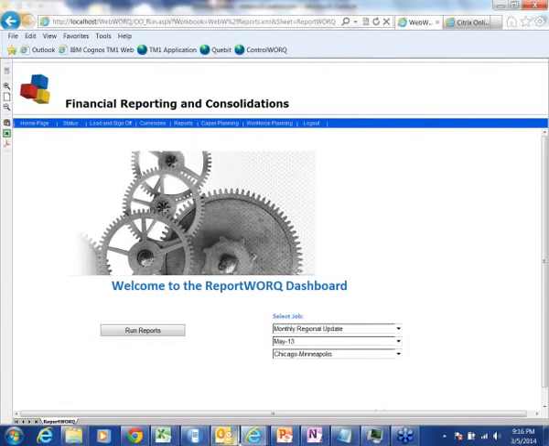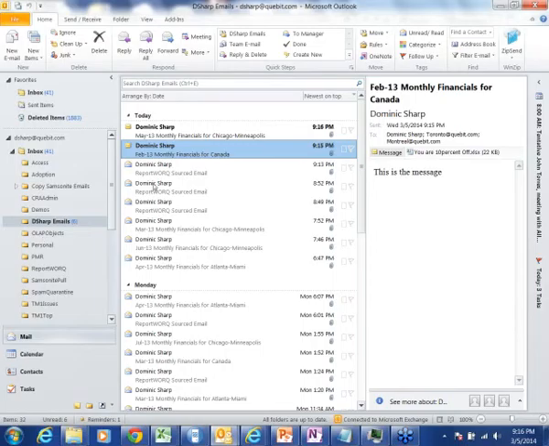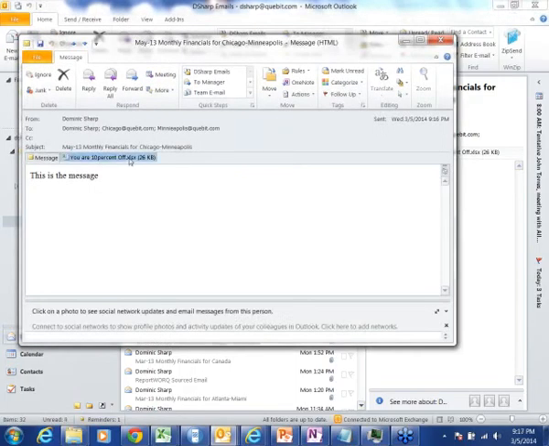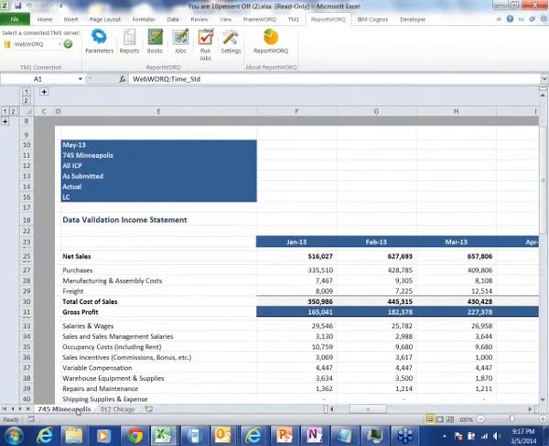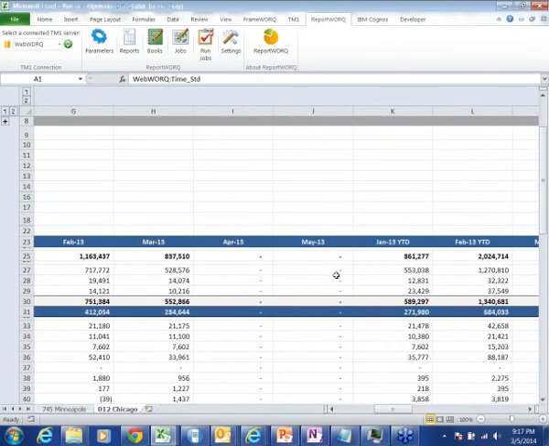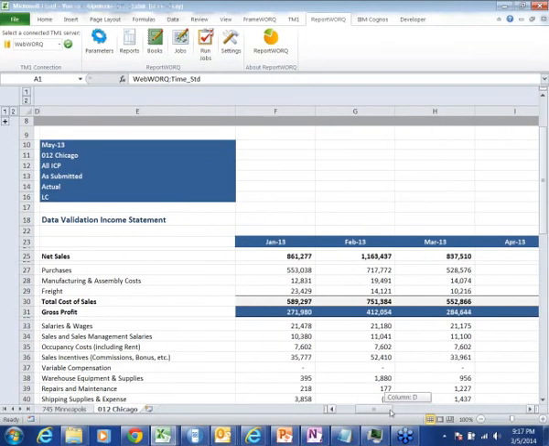as long as it's being built out in ReportWork. And sure enough, I come over here, there's my Chicago, Minneapolis report that got sent to Dominic Sharp, Chicago, and Minneapolis recipients. Go ahead and open it up. And you see there's my Minneapolis and my Chicago income statement. In this case, through May. I built an expansion into these, so it expanded out through May, year to date, and the period of May.